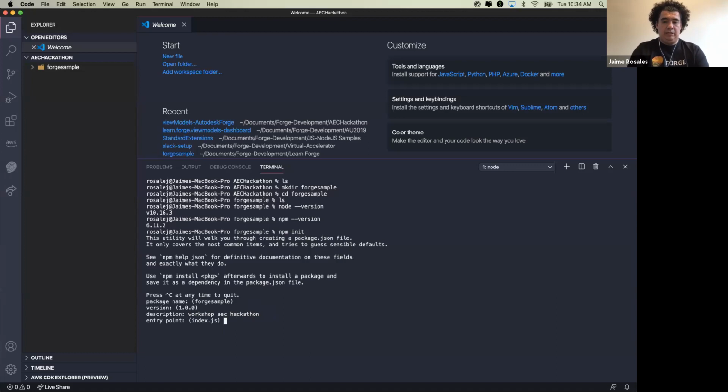Okay, entry point index.js. So in this case, we said that our entry point was going to be start.js. Test command, we're gonna leave it empty for now. Git repository, we do not have a repository yet. This is something that you guys can fill out later whenever you upload it to Git. Keywords, Forge. Author, your name, in this case, Jaime Rosales. License, let's switch it to MIT.